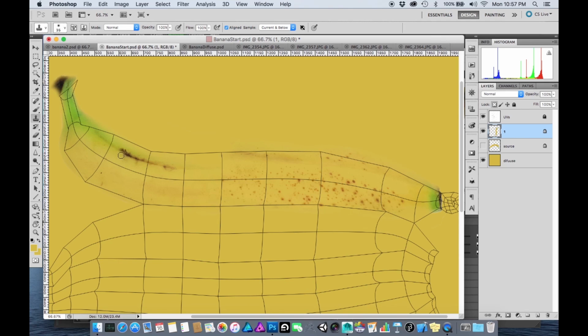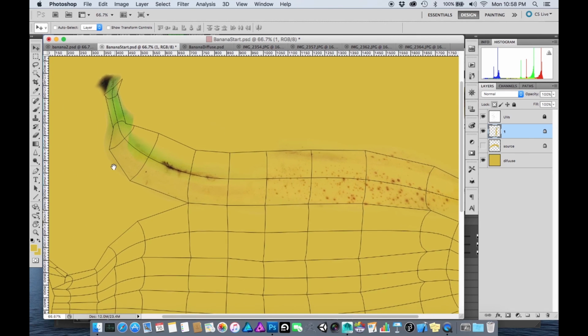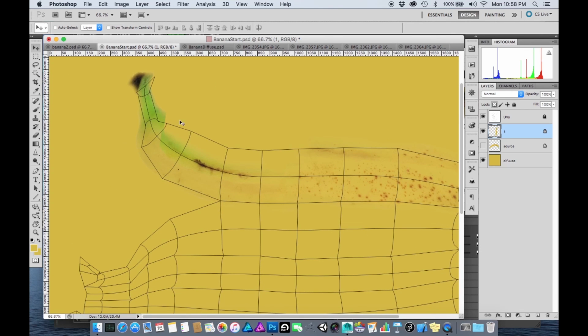Now I've just realized a problem. I need this mark to kind of line up with one of my edges. So I'm going to actually select that and drag it down. Rotate it a bit. That's a bit better. And of course I've kind of marked this area up here, so I might just quickly paint the green in here.